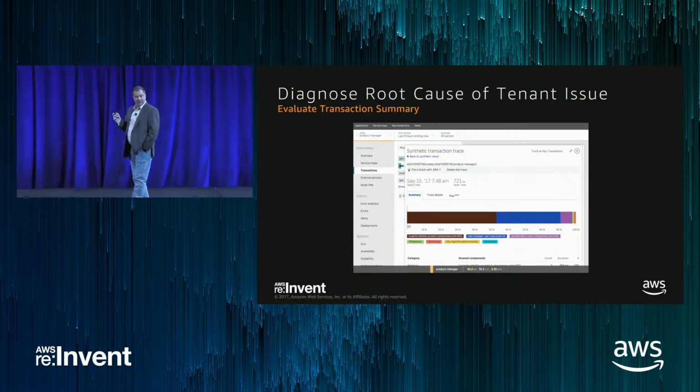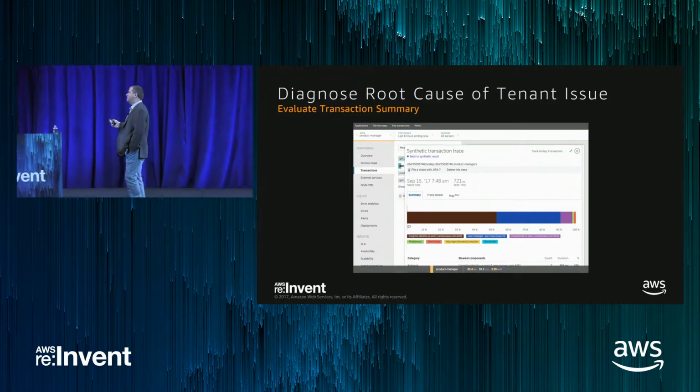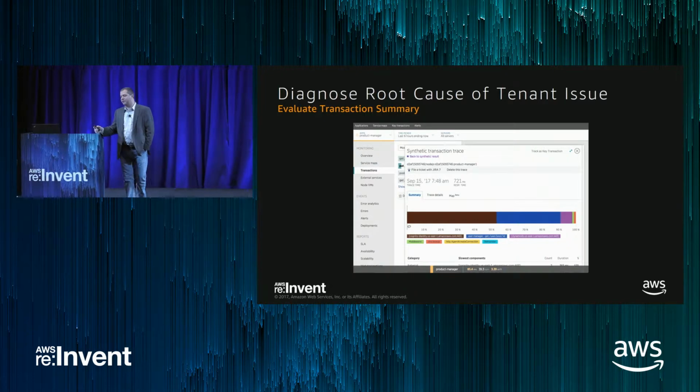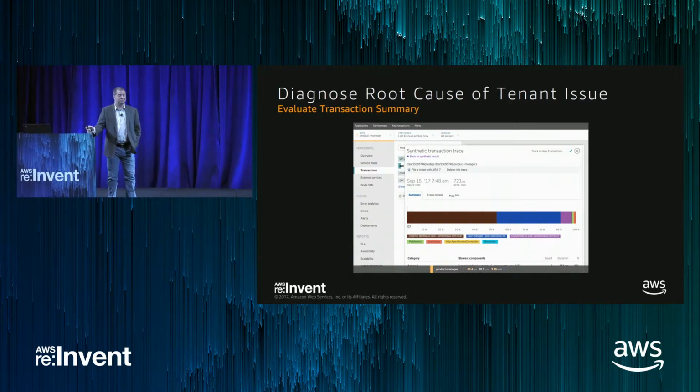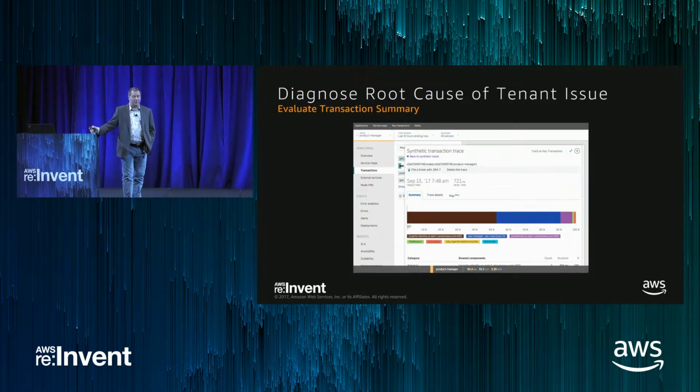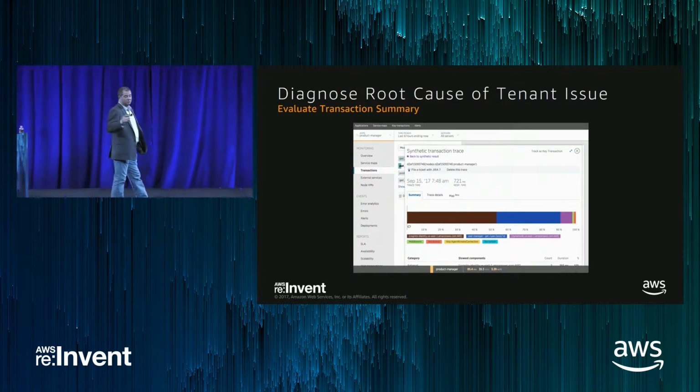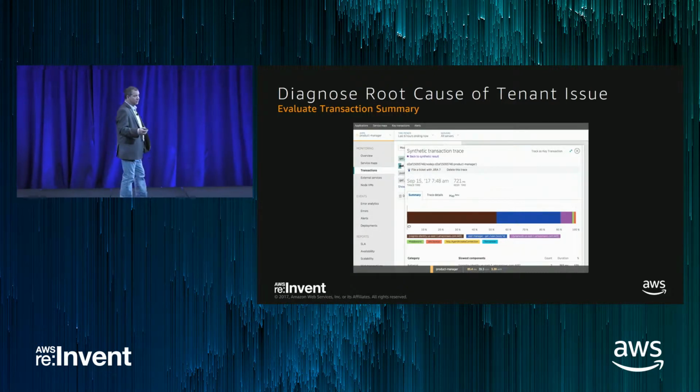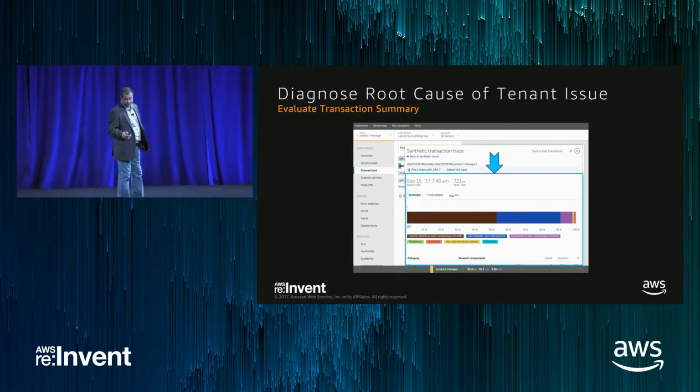Now we have a transaction summary. Nice high-level summary of all the various components of this transaction at a high level. It's just a summary, but it allows you to see what's going on and what are the components. And you can actually start seeing where the issues might be by the fact that some of these components took a little bit longer than they should.